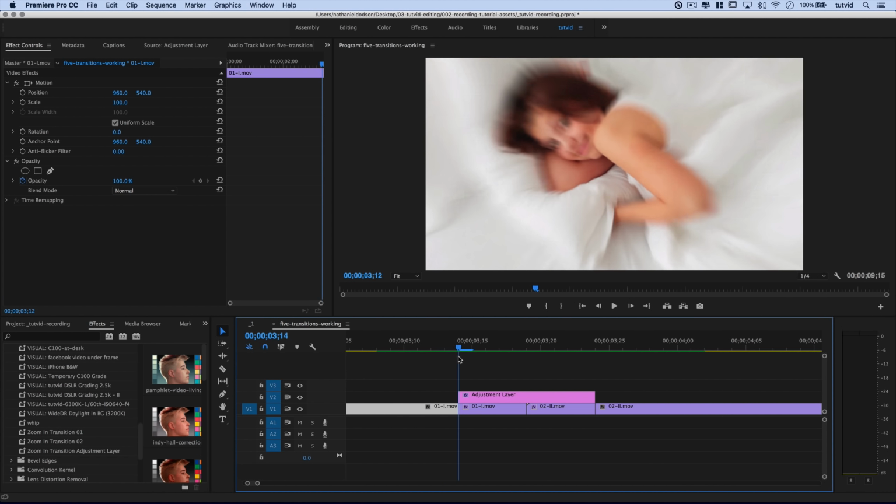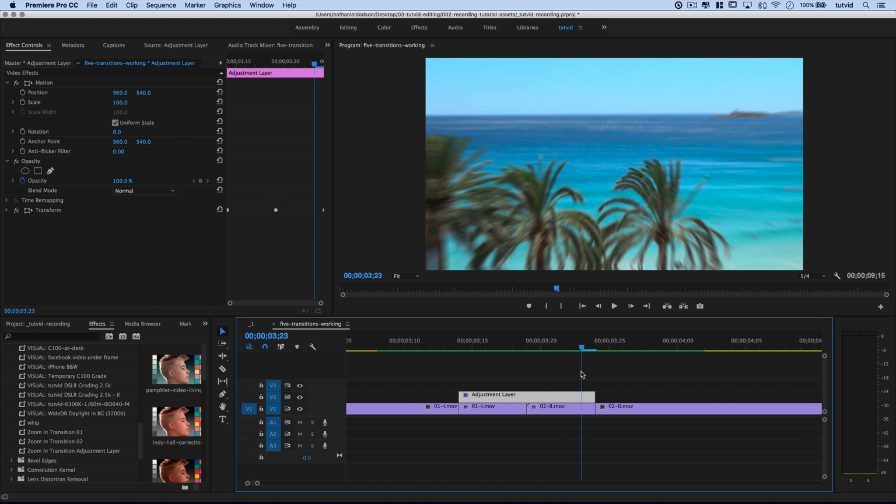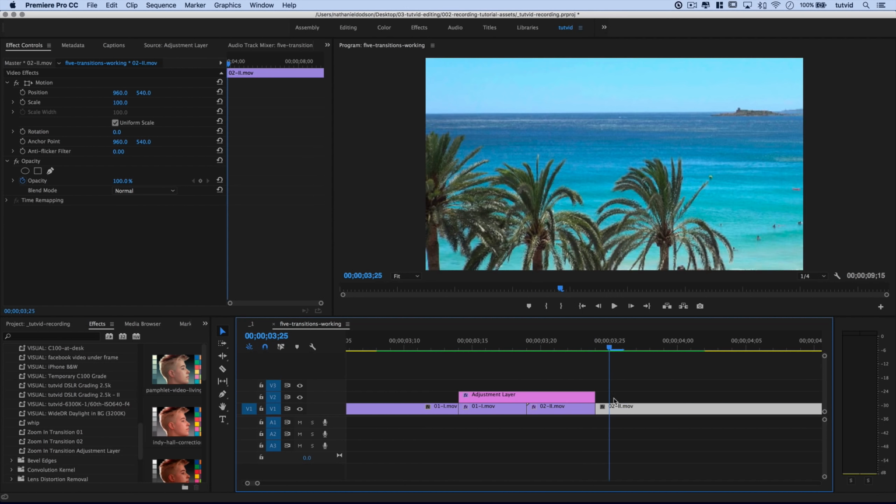And you can see you just have a nice, smooth zoom in, switches over, and continues to zoom in just like that. Looks pretty stinking cool.